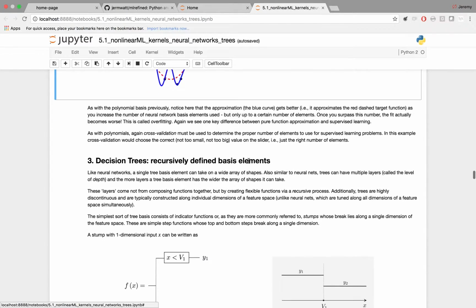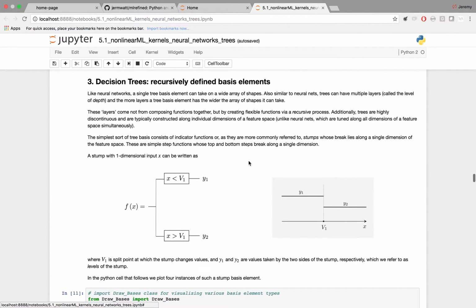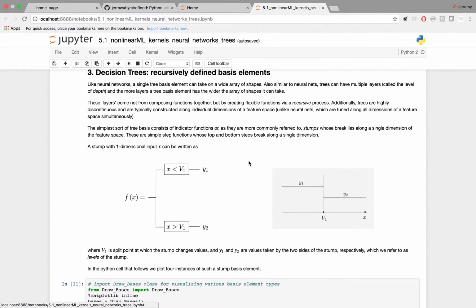Finally, we can look at trees. Tree basis elements are another class of bases that are commonly used for nonlinear regression. They aren't continuous, like polynomials and neural networks were. They're actually semi-continuous or piecewise continuous. They look like this in one dimension. You have a step on one side of a separating point that's fixed at a constant height. Then on the other side, you have another step that's fixed at a different constant height. That's the simplest kind of tree basis element.